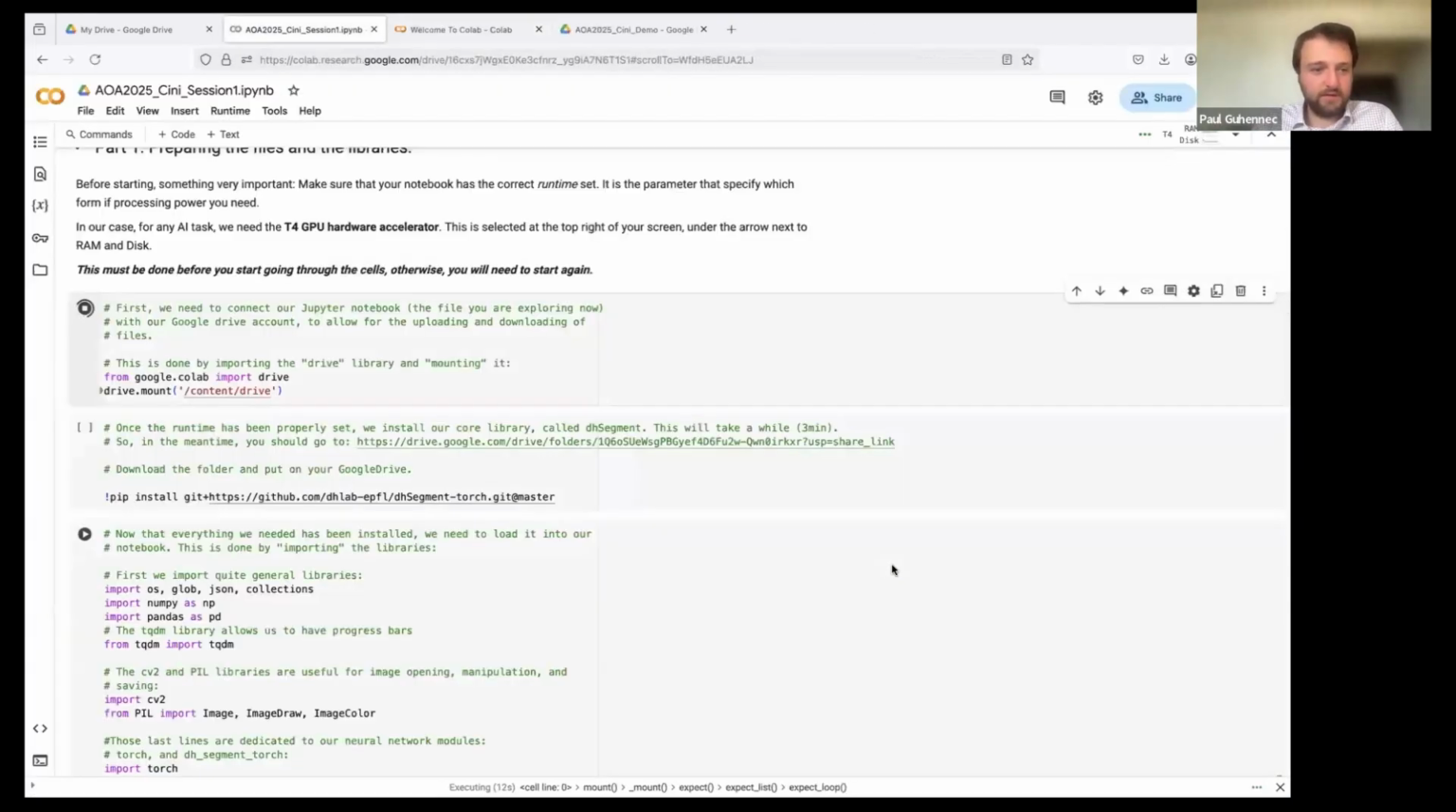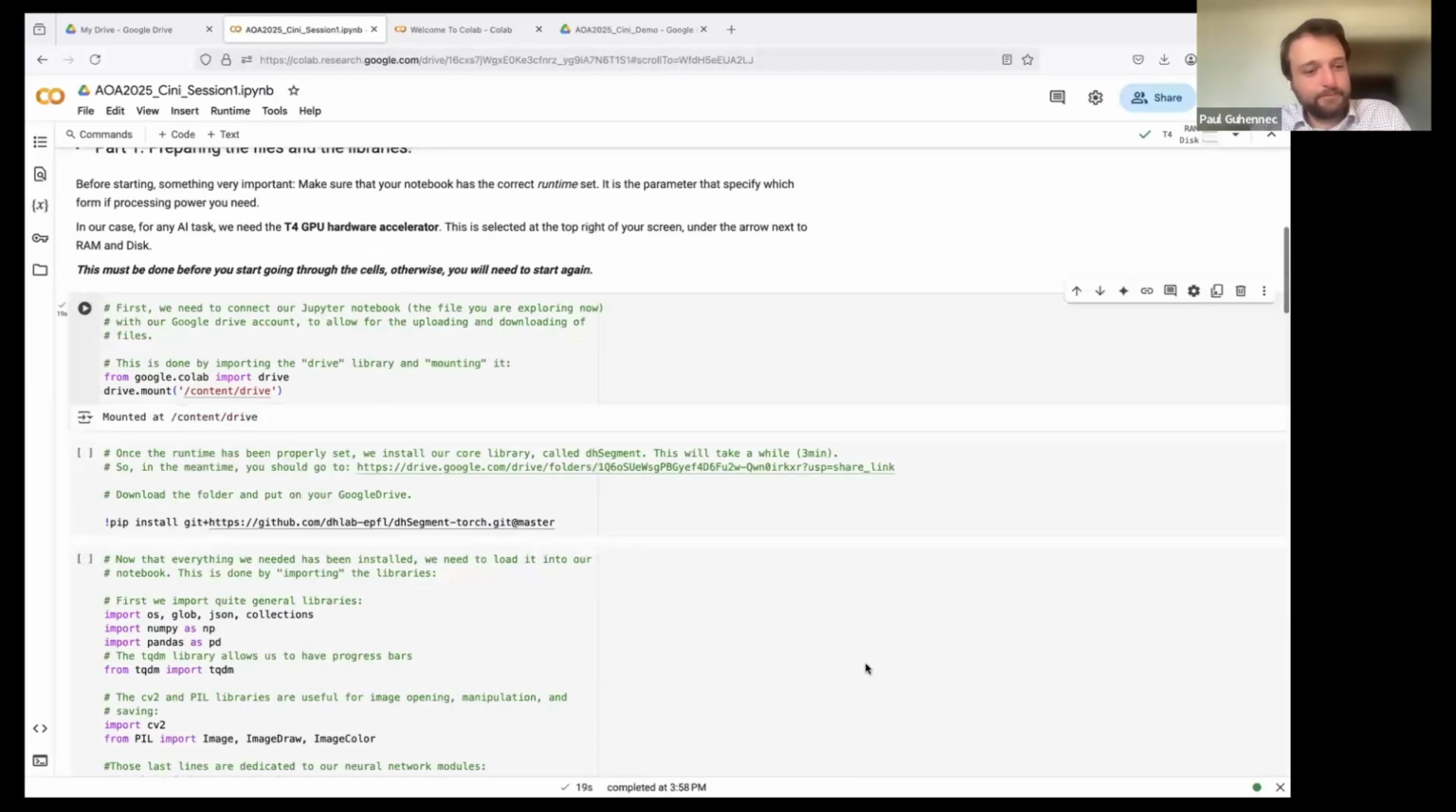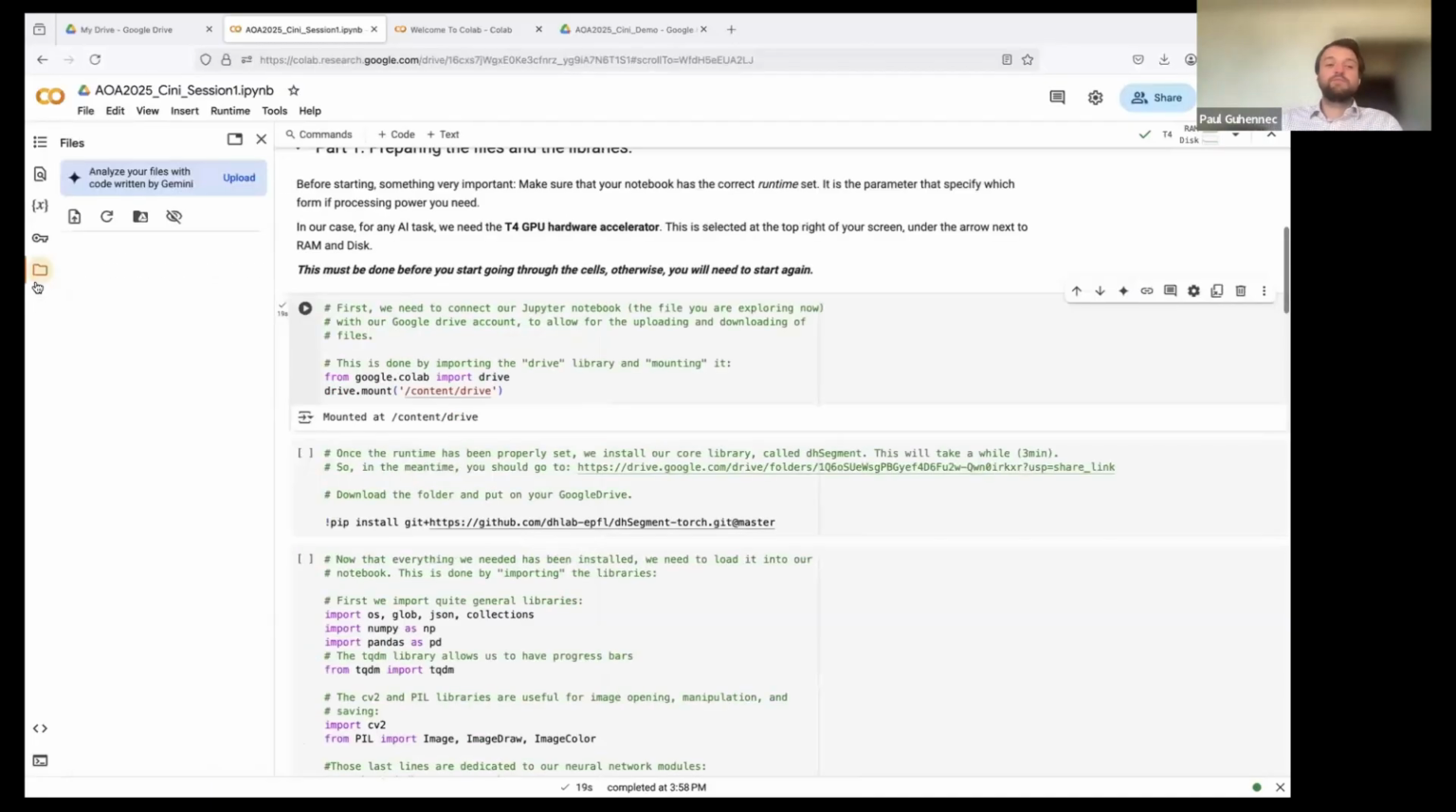Continue, and it should be fine. You see it takes a bit of time to load. And then it outputs that it is mounted. So if we open our File Explorer on the right, we're very happy to see that our drive is here, and we will find the data we have been uploading.